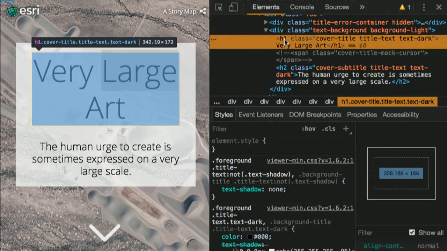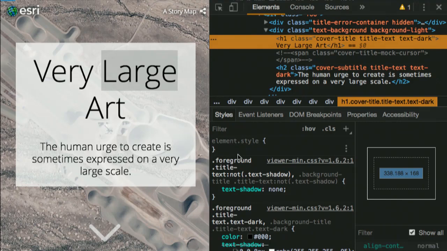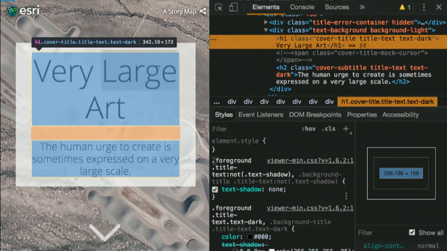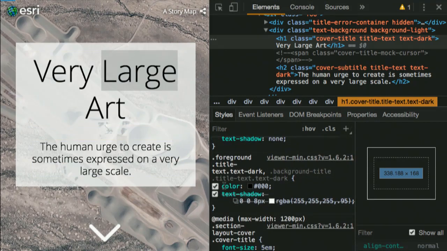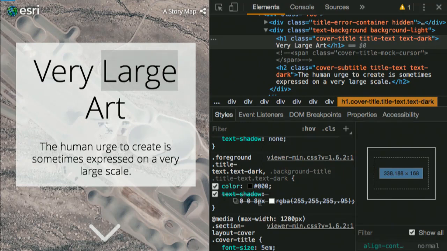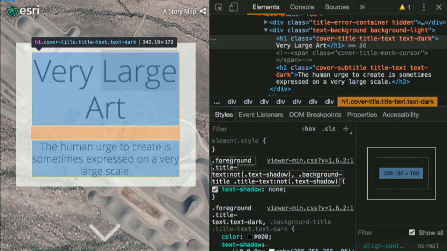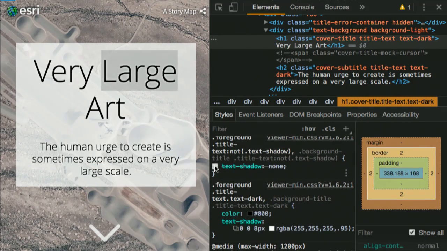So in this case, I right-clicked on the H1, and I can see that I can highlight over the H1. I can see that it has a class of cover title, title text, text dark, and it's containing the text very large art. And I can look down in the styles panel and see the styles that are being applied to it. So we'll find this one. So the color property, the color that defines that this is black, is coming from foreground title text, text dark. And we can see that there's also this text shadow rule, but it's actually being overwritten by another rule that's up here. So you can toggle rules on or off to actually add behavior.